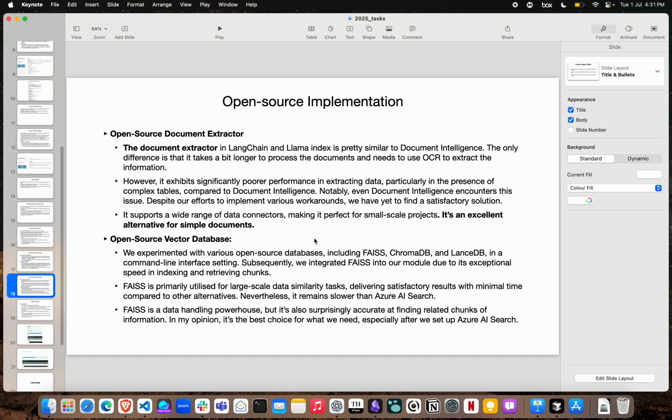Open source vector database: we deployed our module using the FAISS database. It is very quick, but it will take time to index the documents. But while retrieving, it was very quick compared to the OpenAI API calls, because FAISS is using the local system's resources. So it was performing very well, and the answers were also very to the point.